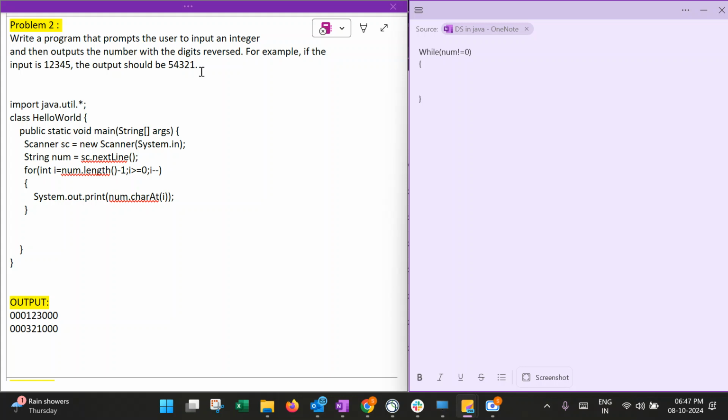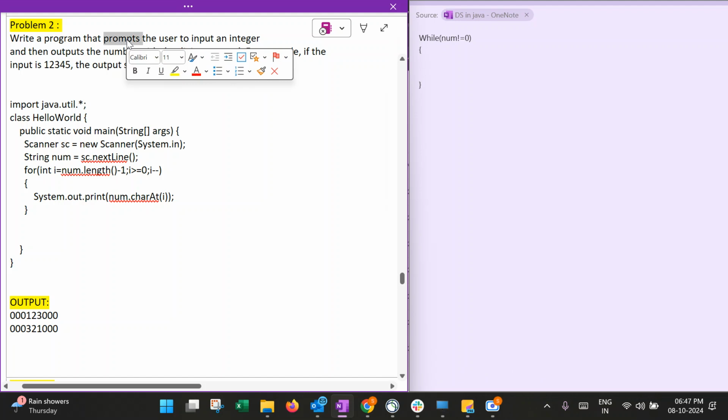So simply they are asking that you have to take input from the prompt, which means you have to ask the user to give the input. Generally we will do it through the console. Then you have to output the number which has the digits reversed.